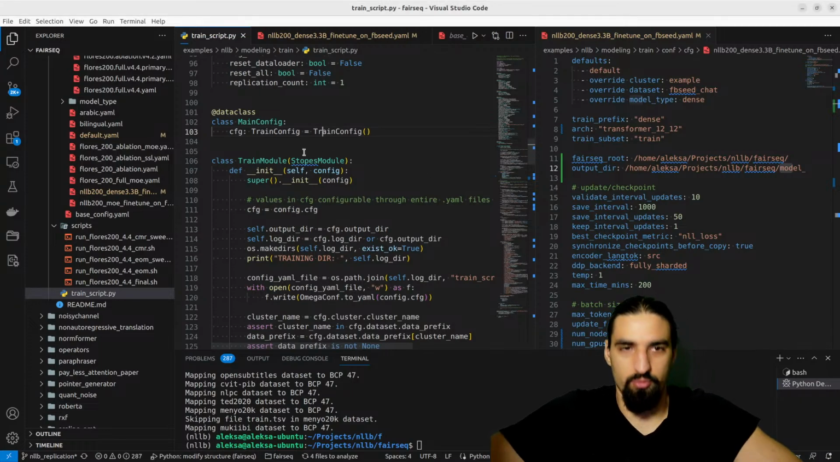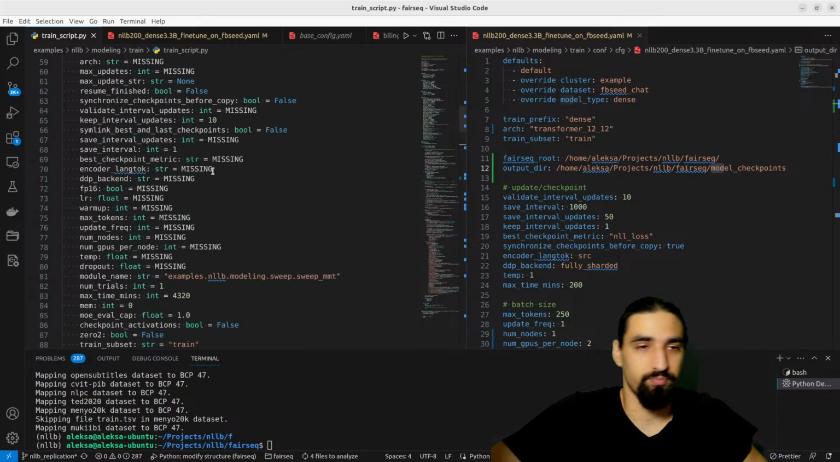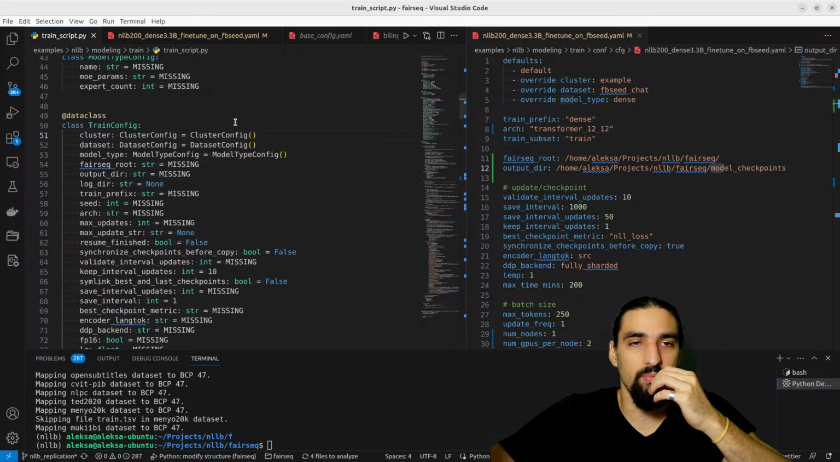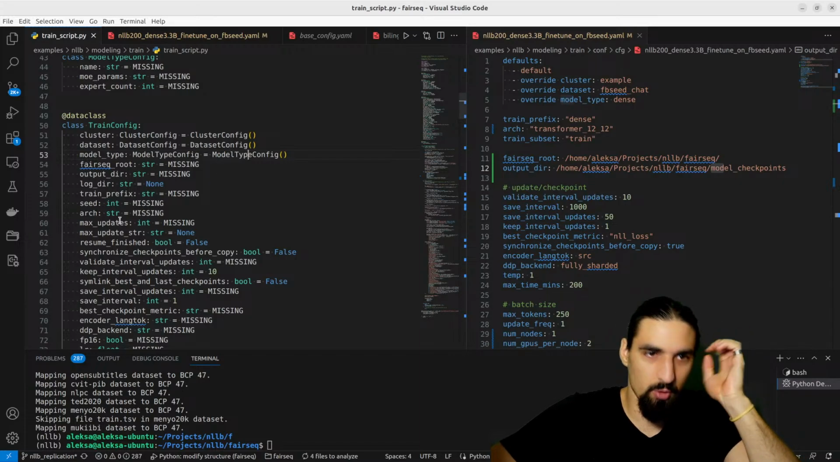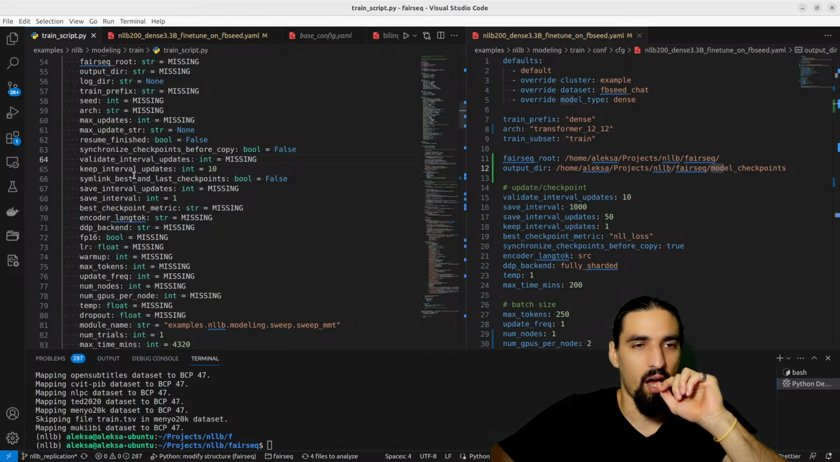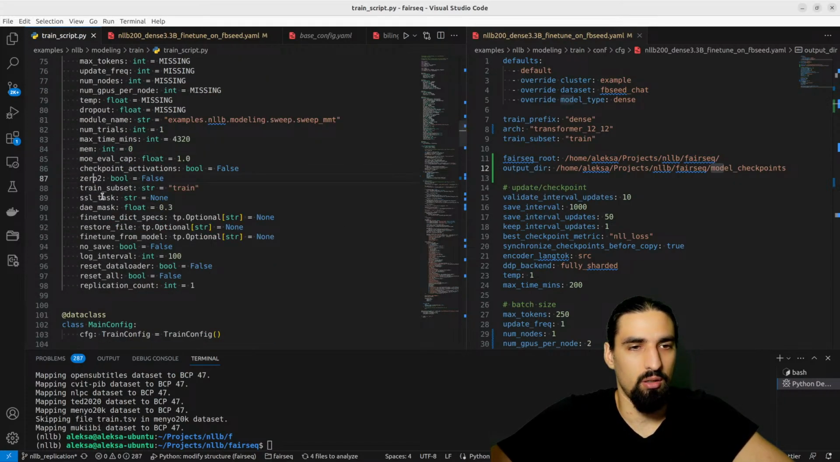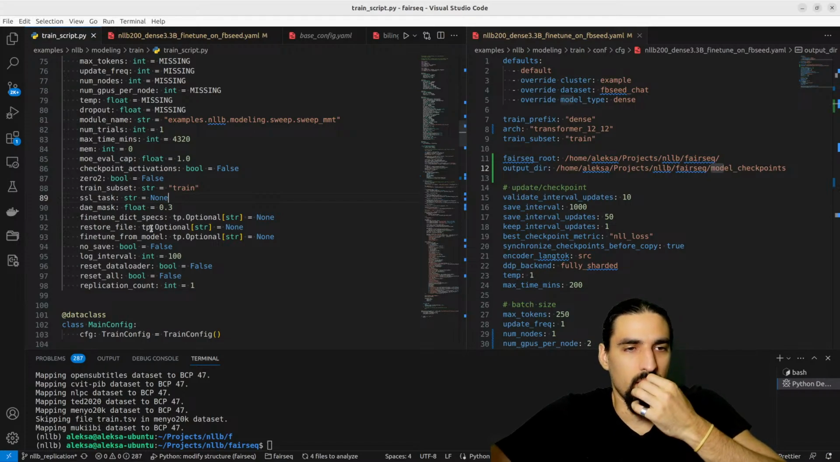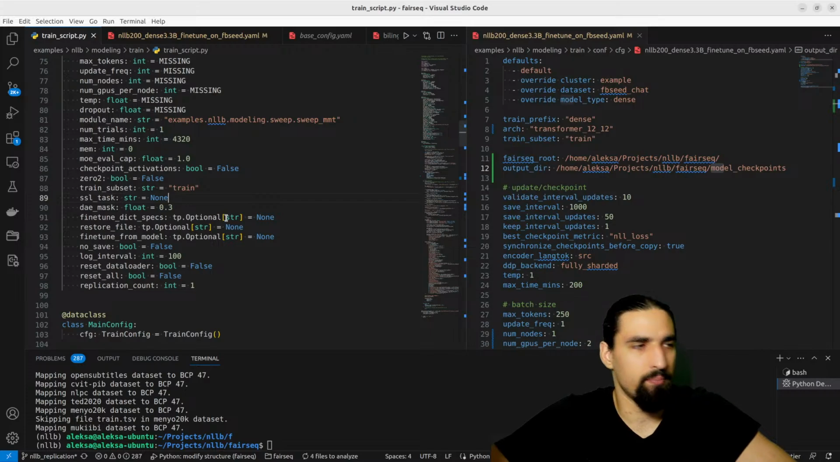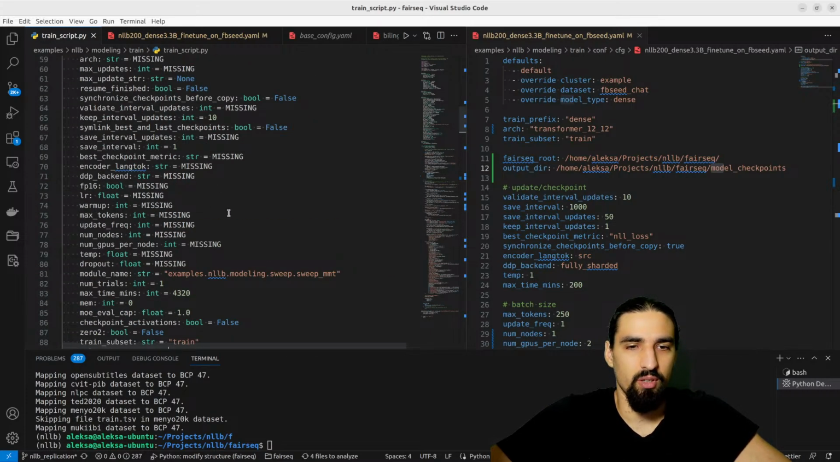Let's go. Train config. Here it is. Cluster config, dataset config, model type config. We already went through all of these. Let's see whether there is something else interesting. I really like their system, honestly. This Hydra system works very nicely, very neat. I haven't seen a better system so far. SSL task, restore, fine tune. Okay. No special insights there, other than that we'll be using sweep MMT as the module name.